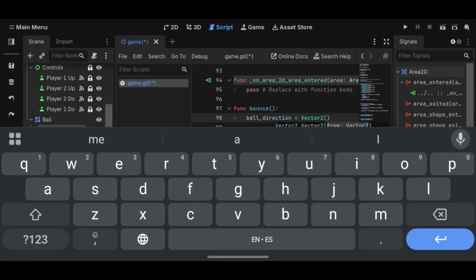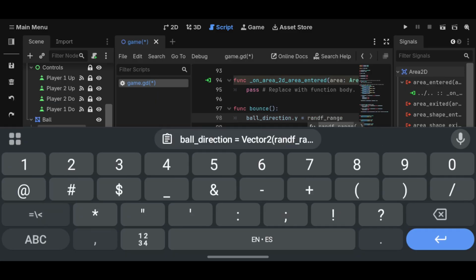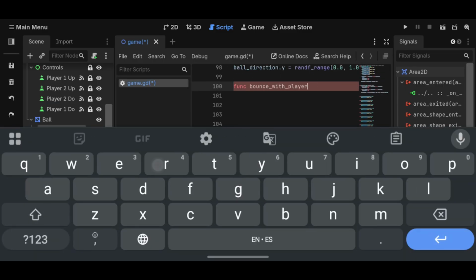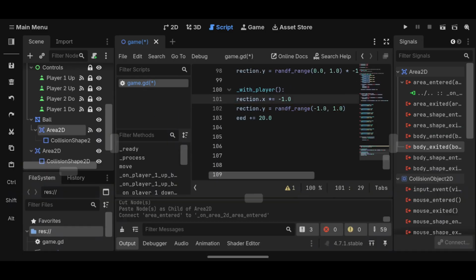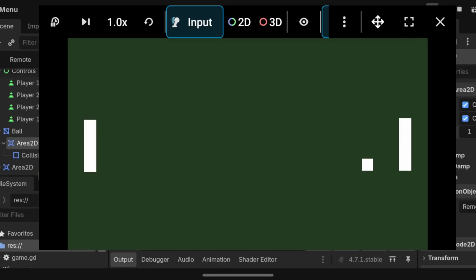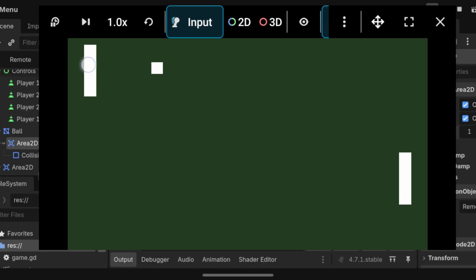Then I had to create two separate functions. One for when the ball bounces against the walls, and another one for when it bounces against the player, because it's not the same thing. If it's against the player, then its horizontal direction will be inverted, and its vertical direction randomized. Also, it will speed up a little to keep making the game harder each time someone catches the ball. If it instead bounces off the wall, then it's just the vertical direction of the ball that's inverted.